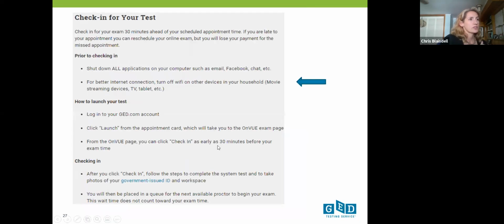We also talk about checking in. This is also a note about closing down all those applications. It is amazing how you think you've got everything closed down and there's always something running in the background. Every time I've taken an OP test, it's like Teams. I swear I closed Teams and it's still running back there. So that's just another reminder. And then again, a reminder about turning off other devices in the household that might be streaming the internet in the background. You want to make sure that those aren't going on so that you have full bandwidth for the test.